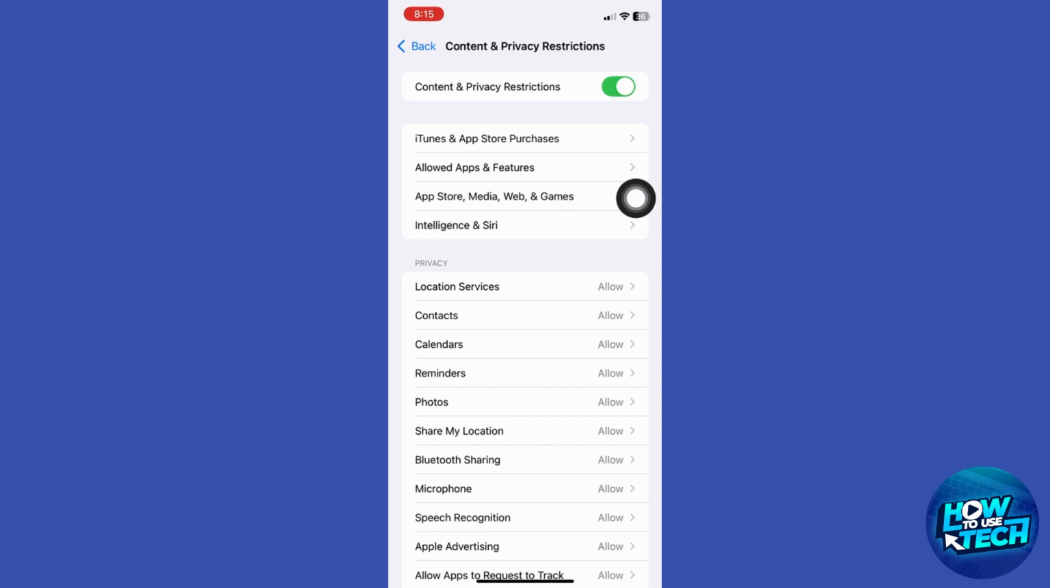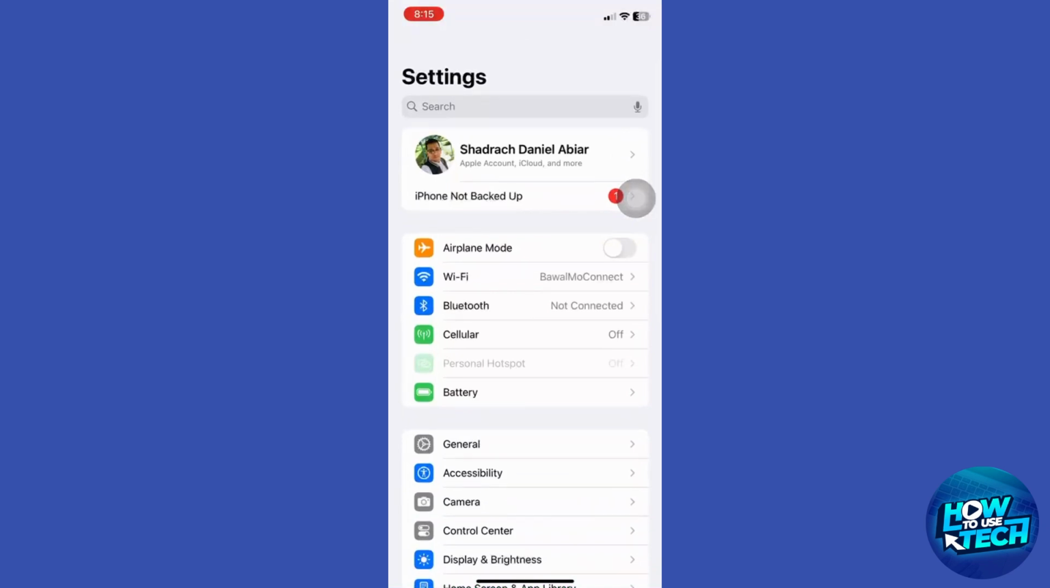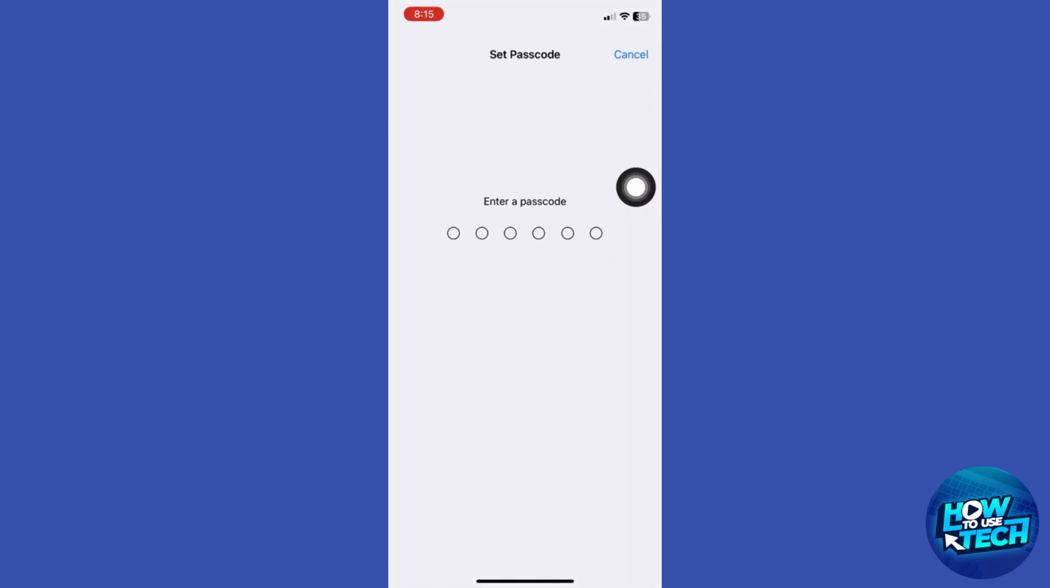3. Use Guided Access, lock to one app. If you want to lock your child to a single app, great for toddlers watching videos, go to Settings, Accessibility, Guided Access, turn it on, and set a passcode.